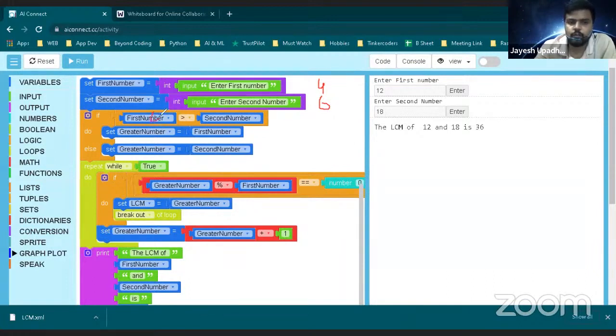I will check if 4 is greater than 6. Is it true? This condition is false. So greater number is equal to the second number, right? So now this greater number is nothing but 6. So 6 over here, modulo first number, which is 4.